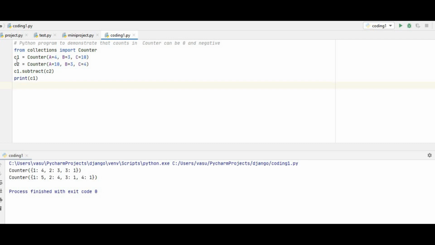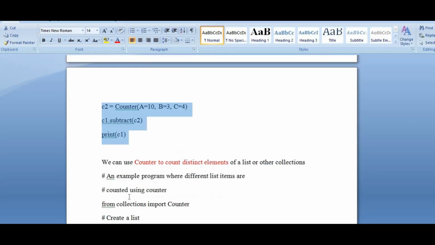Here I am subtracting C1 minus C2. When I subtract 4 minus 10, I get minus 6. B will be 0, and C will be 6. You can see here C is 6, B is 0, and A is minus 6. I am calling C1.subtract of C2. This is how the counter can hold 0 values as well as negative values. So this is how you can update.